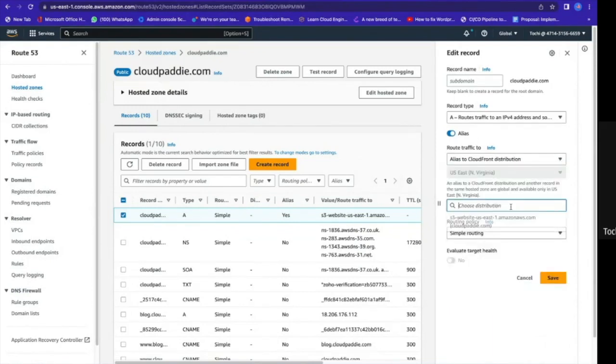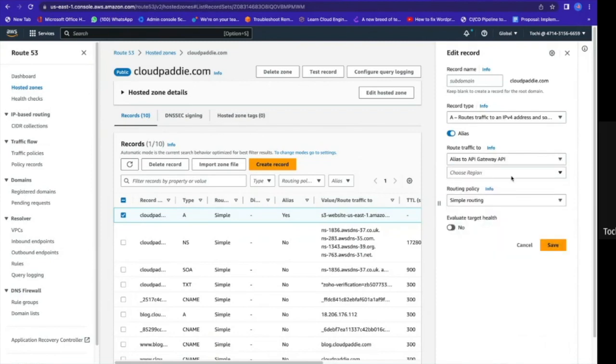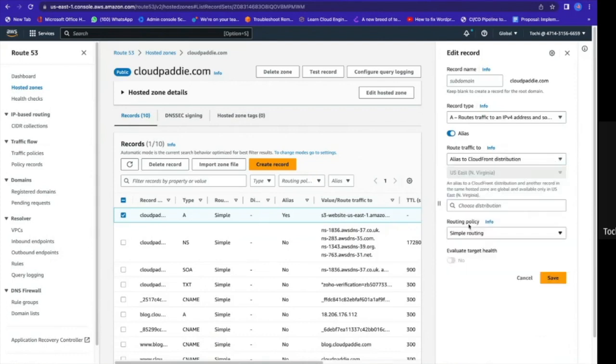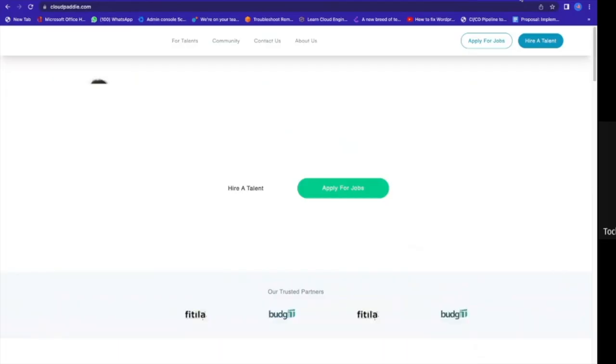Then we can edit the record, change all these, CloudFront distribution, choose distribution. Okay, it's not going. Let me change it to something I know is really wild. That's API Gateway. Move it back to CloudFront. Choose distribution. Yes, now it's available. So you see why the names have to match. If the names don't match, this wouldn't come up here. So I can choose this and click save. So let's check if our site is live now. Yes, it is live.